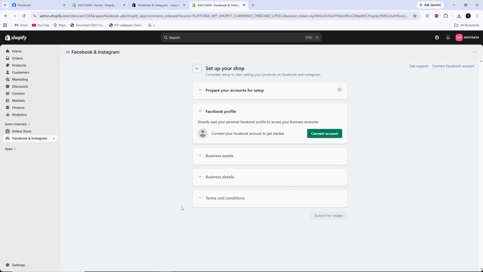You can then start tagging your products directly in Instagram posts, Reels, and Stories, making it easier for customers to discover and purchase your products.